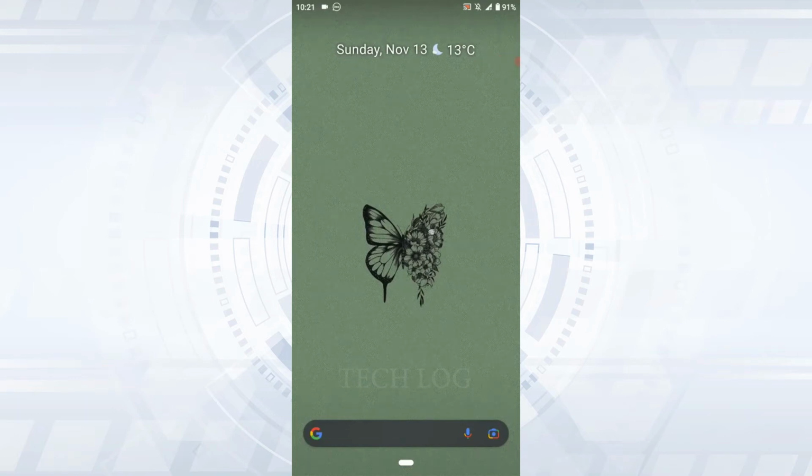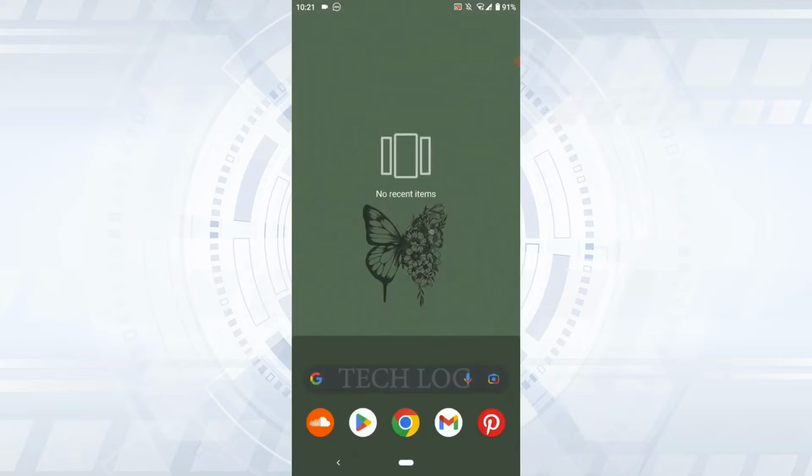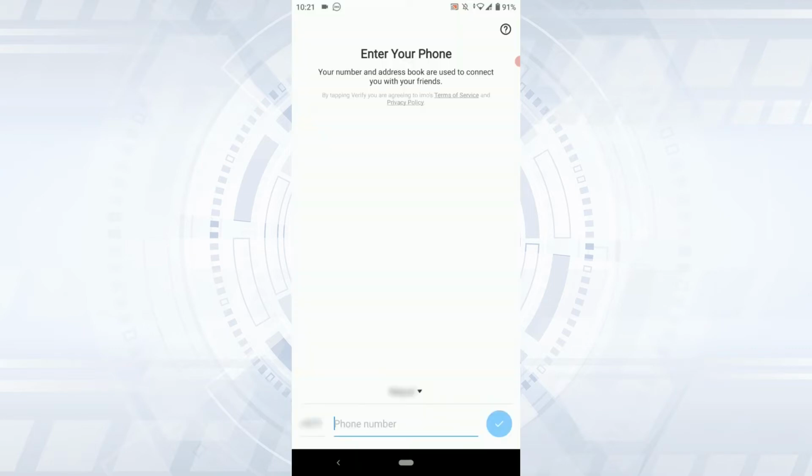Today for this episode of TechLog, I will be showing you how to create an imo account. Now to do that, first of all, open the imo application that you have downloaded. Once you're at the home page of imo, you will have this page over here.